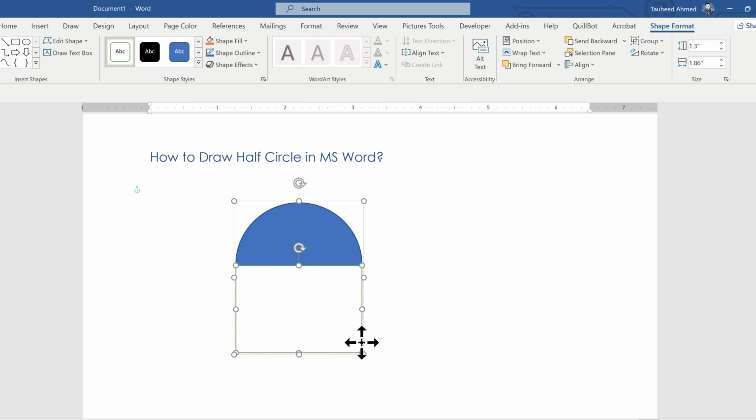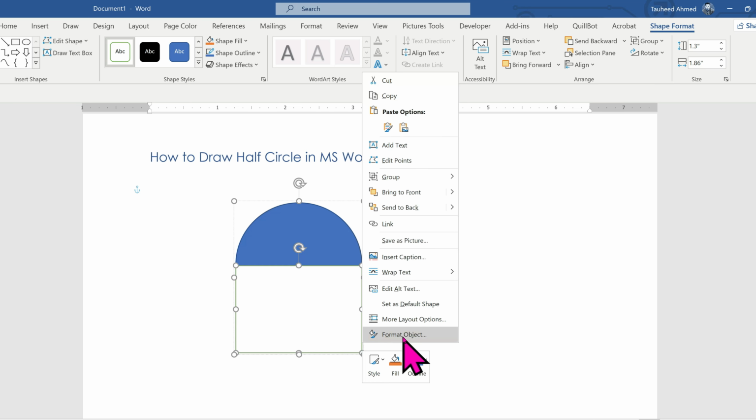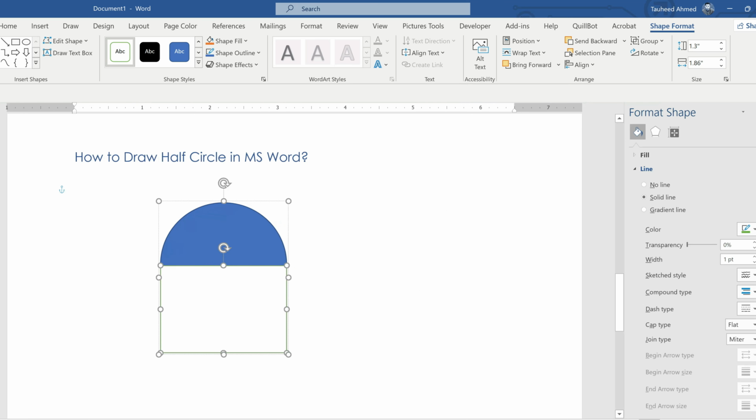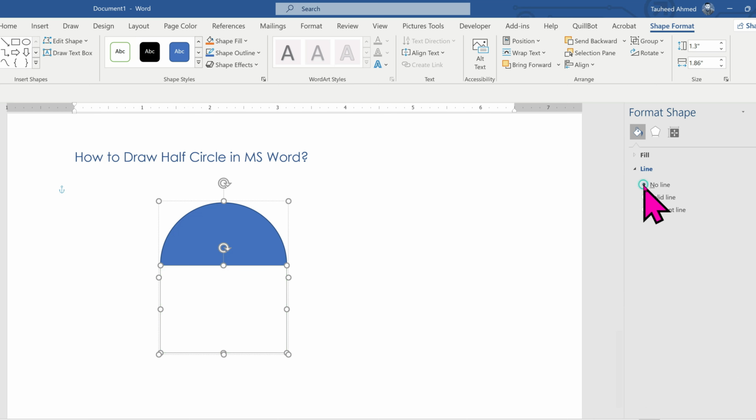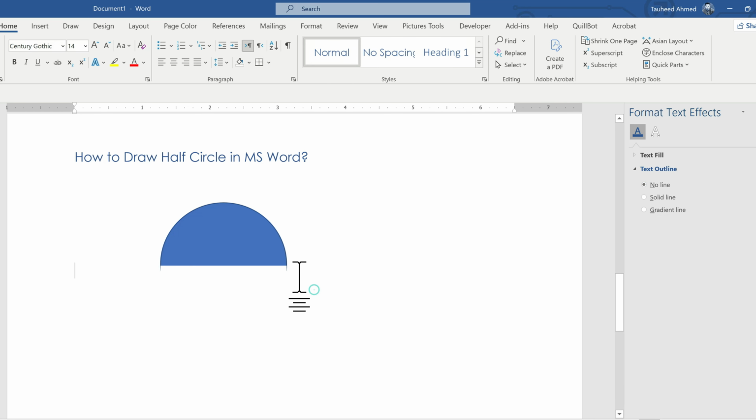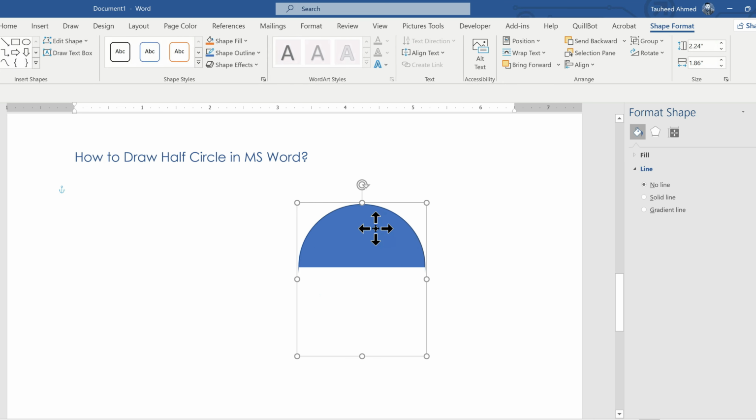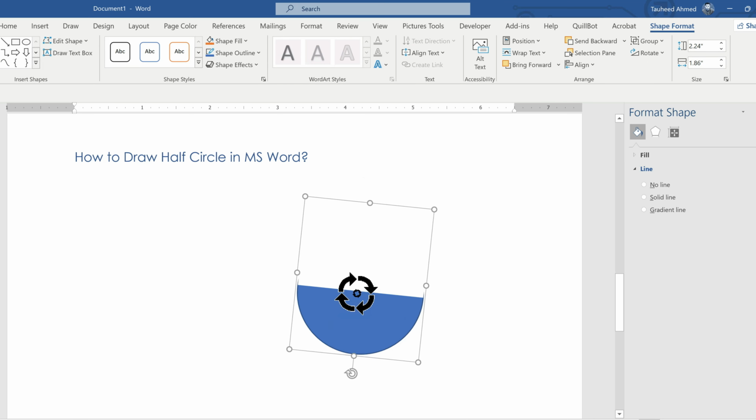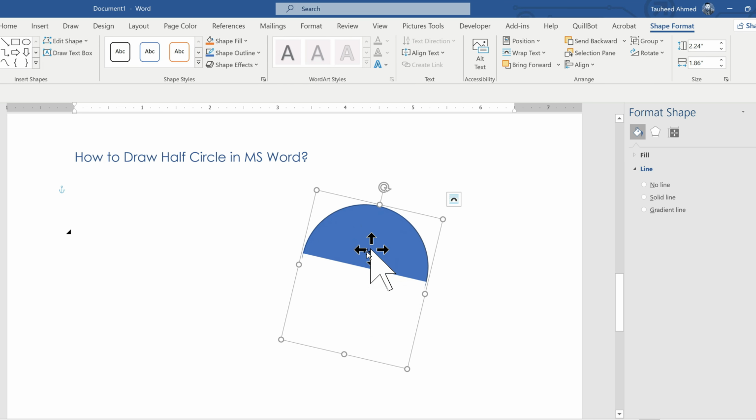And now right click over this and click Format Object, and here you will see the Line option. You need to click on No Line, and now you can see that half shape. You can move it, resize it.